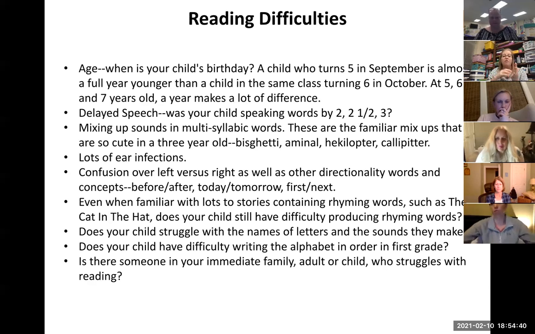Even when they're very familiar with lots of stories containing rhyming words like The Cat in the Hat, does your child have a hard time making rhyming words? So tonight, I hope you're going to, or maybe tomorrow, because it might be getting past their bedtime, ask them if they can make some of those rhyming words. And if they can't, start practicing that, because that's definitely a skill they're really going to need.